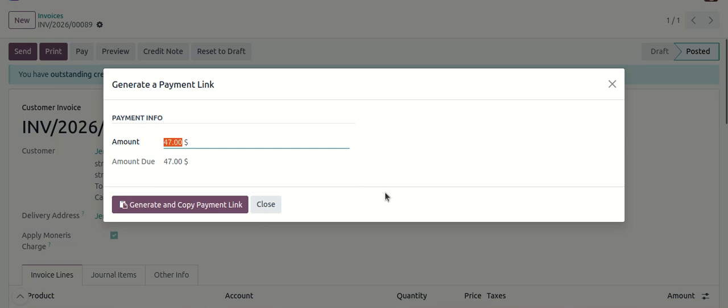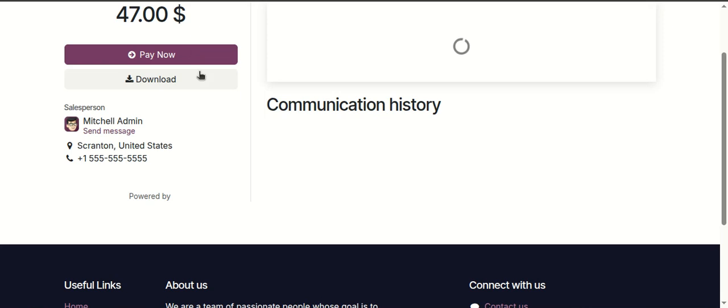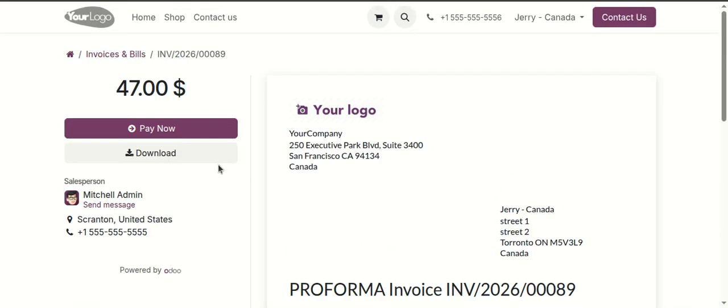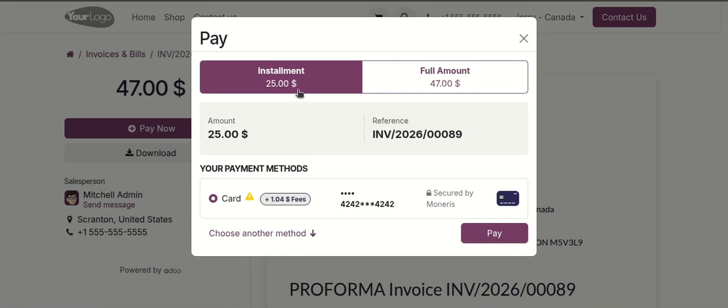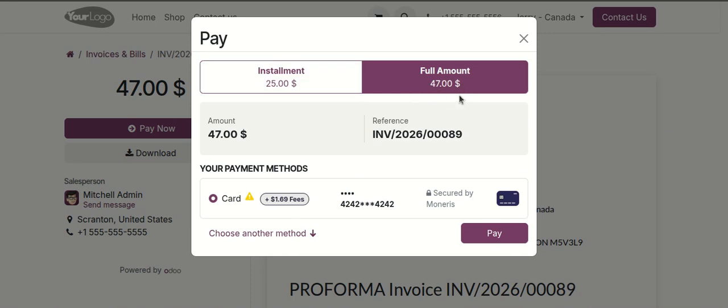Now if I save this and confirm it, then whenever I generate a payment link, suppose I am giving it to be paid by the customer, and I give a partial amount, let's say $25, and I generate and copy this link, and go with this particular amount to this Jerry customer portal. I will be able to see that whenever the customer goes to pay this amount, for this $25, the charge will be applied accordingly based on this $25 amount, not on the full amount, right? And if I click on the full amount, another charge will be applied.